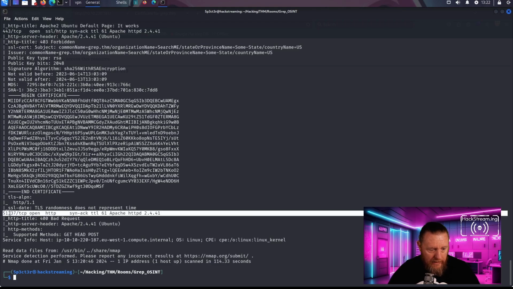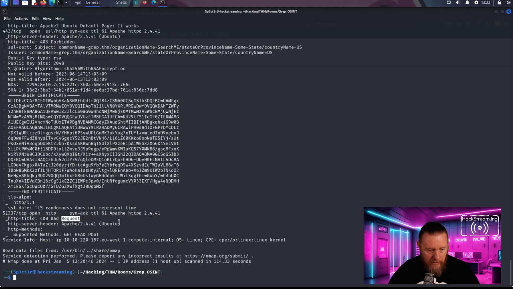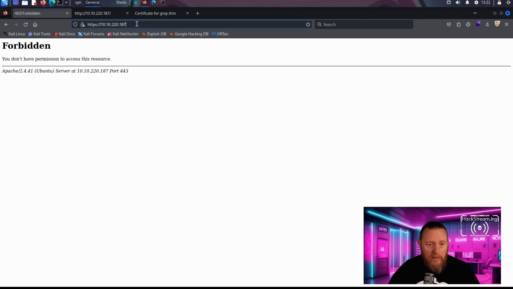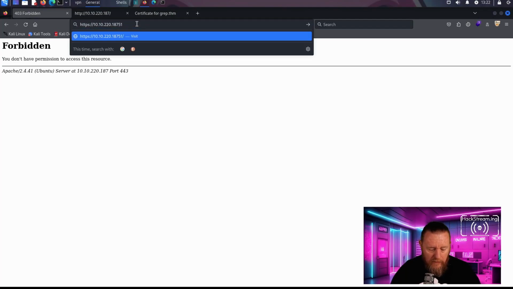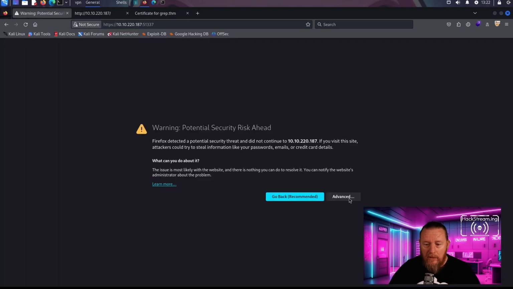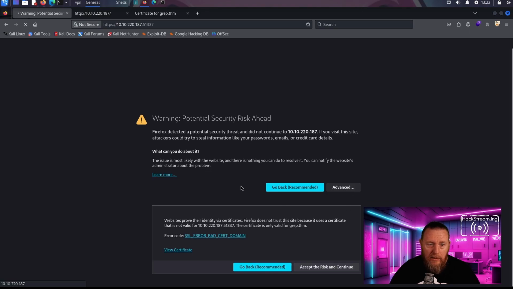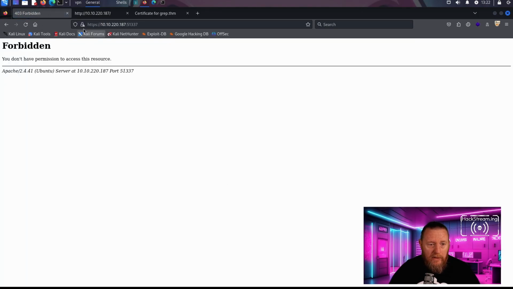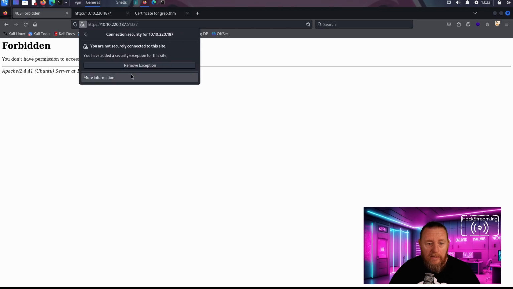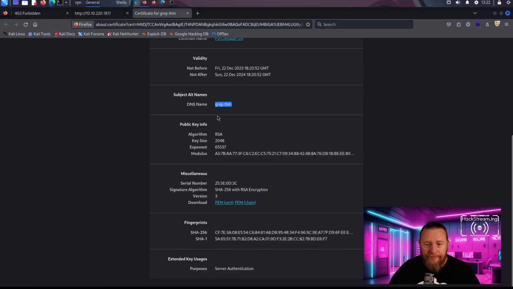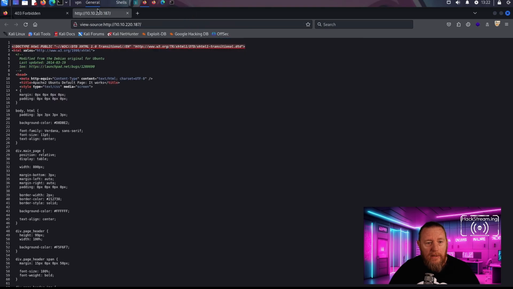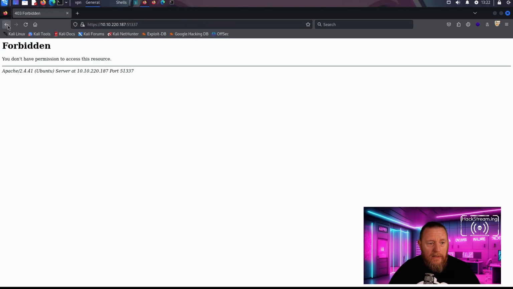This is our other page, 51337, which is a bad request. So if we look there as well, 51337, put a colon in. It's also HTTPS, possibly the same certificate, I would guess. Yeah, same certificate, but that's fine. So we can't get anywhere there.